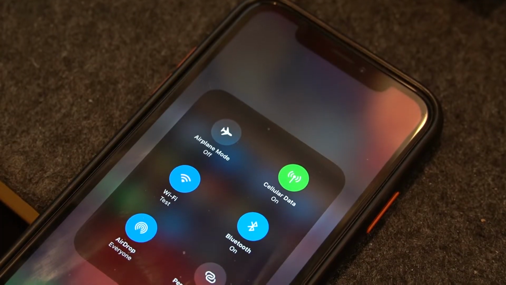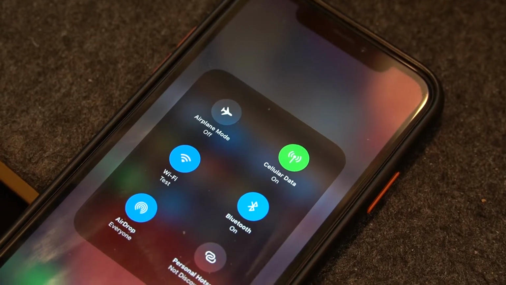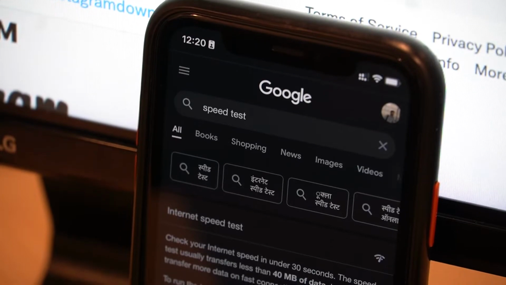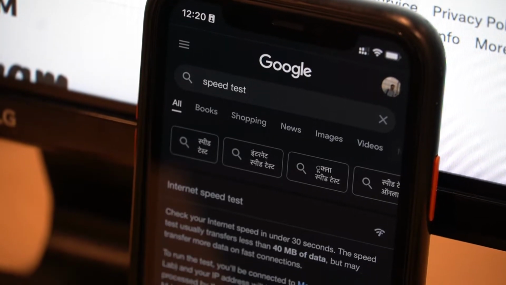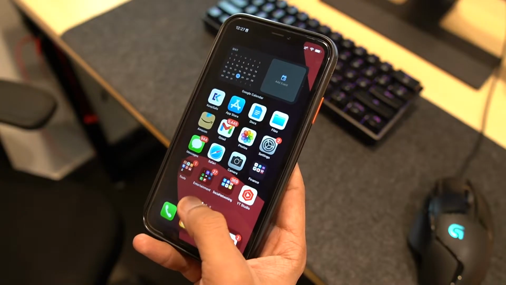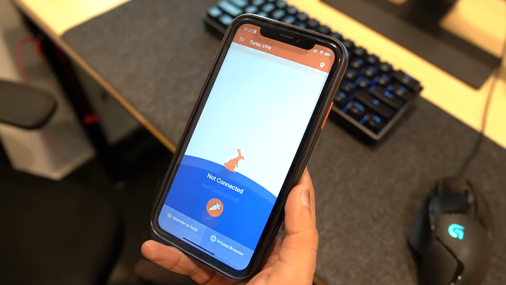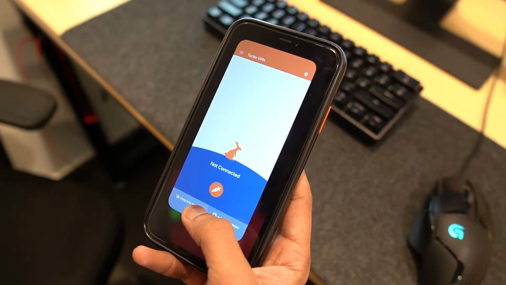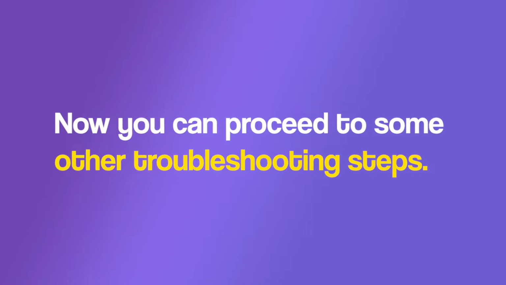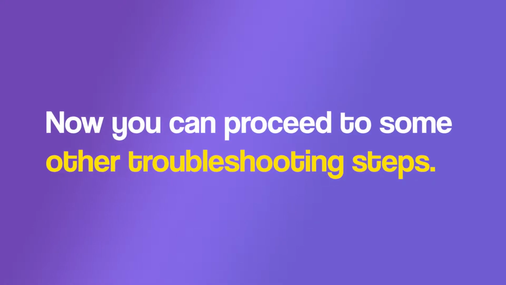Let's first make sure that your device is properly connected to the internet through Wi-Fi or cellular data. Then go to any browser on your phone, type speed test and then run the test. If you're getting decent speed, by which I mean anything above 2 to 3 Mbps, then it's probably not an internet issue. Also make sure that there are no VPN apps running in the background. If they are, disconnect the VPN and close the application. If the internet is working fine, you can proceed for some other troubleshooting steps.